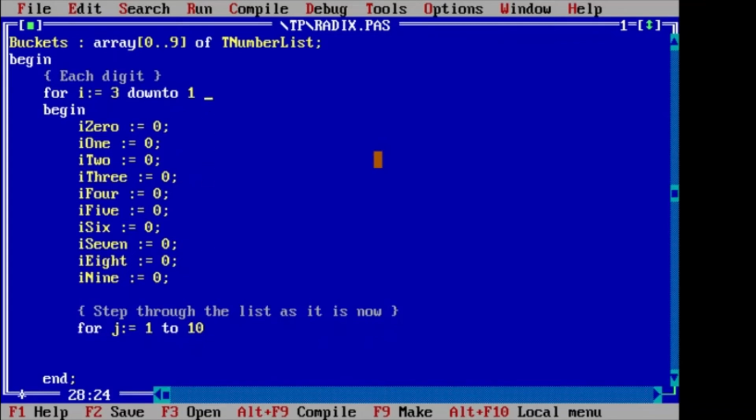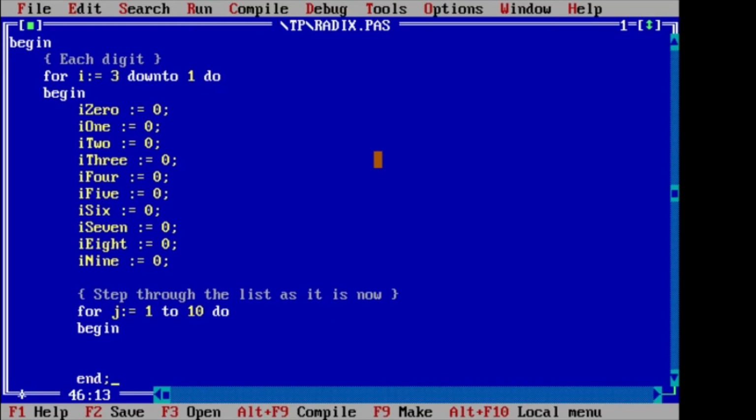Okay, it's Pascal, so I need to do this, right? So it needs to be do. Of course. So now we added the do keyword. So now we are going to count upwards from 1 to 10. So we can use j as an indexer. We'll see later. Let's put begin end blocks. We don't forget to do that.